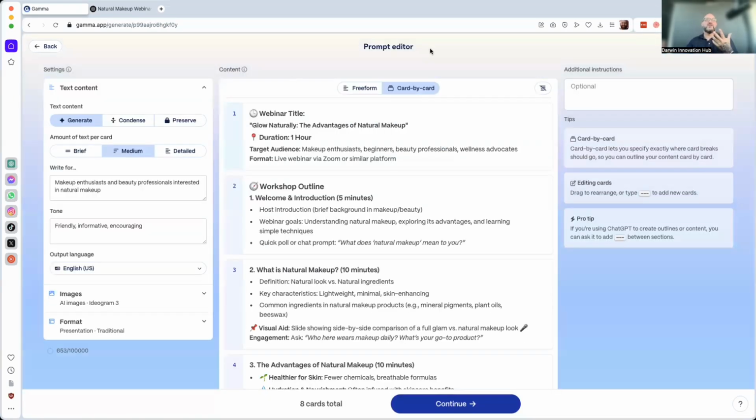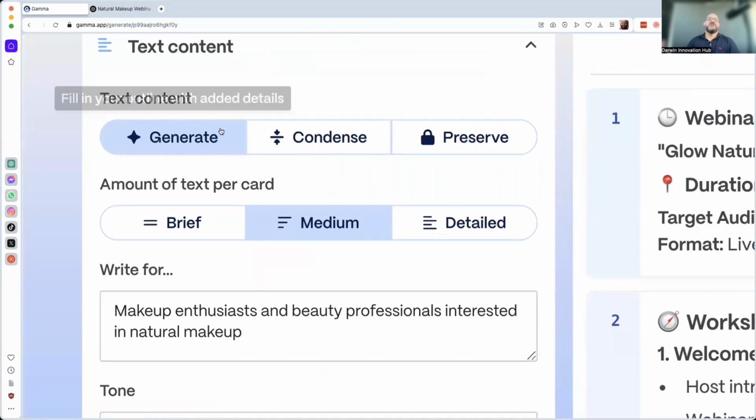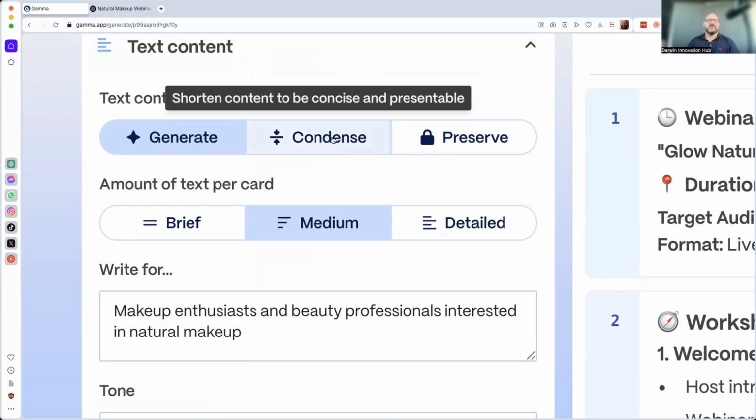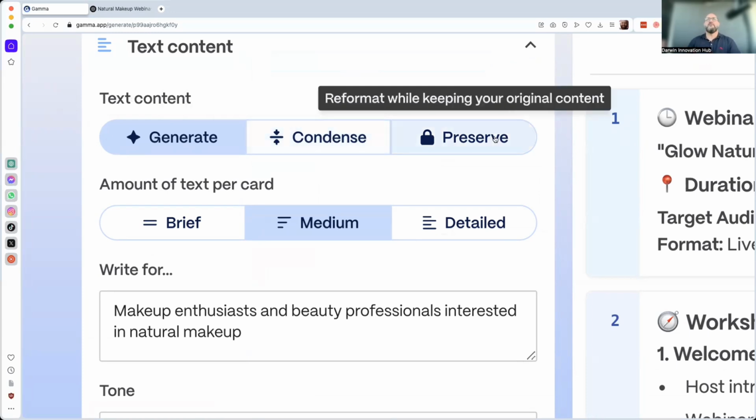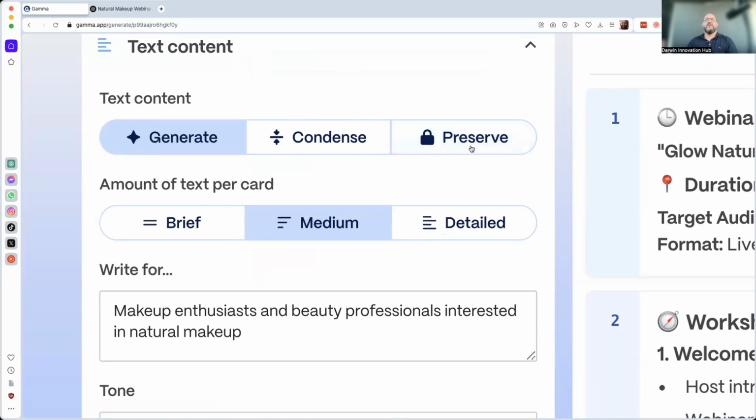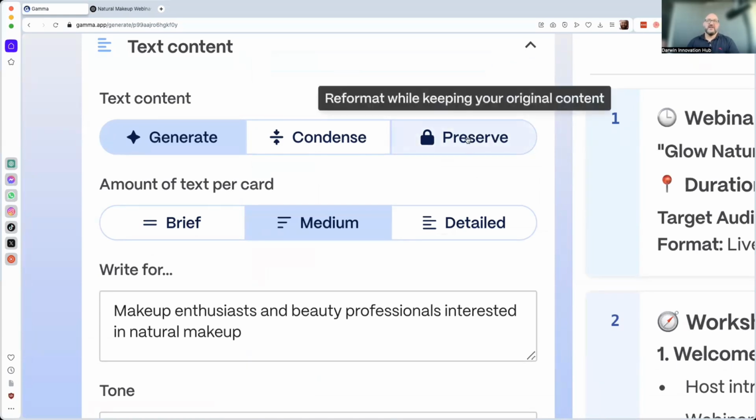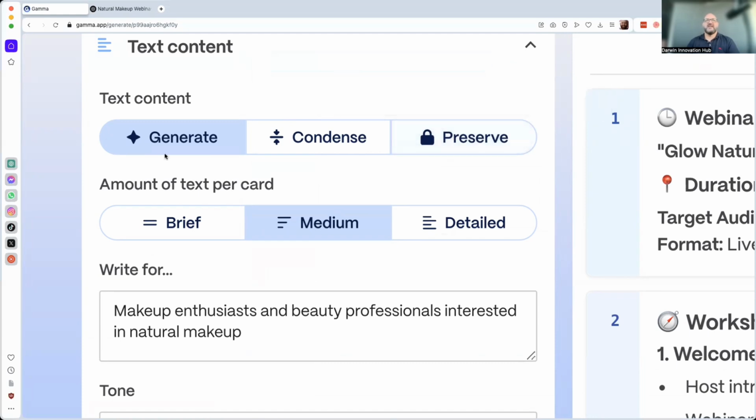Now it's giving me a bunch of options. The options are to either generate text new, or condense the text down. So I'll just hover those: fill in your outline with added details, condense if you want it to be not as much, or preserve as much of your original content as you can. Quite often I'll preserve because I'm writing my own content, so I want to preserve it. What I'm going to do today is just go generate.